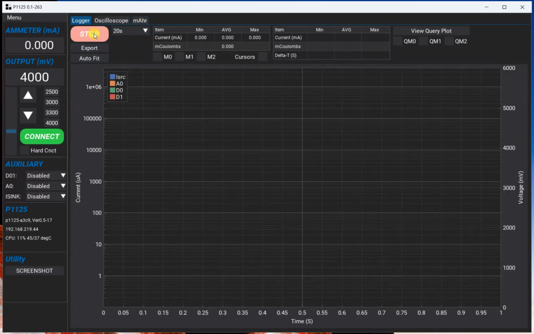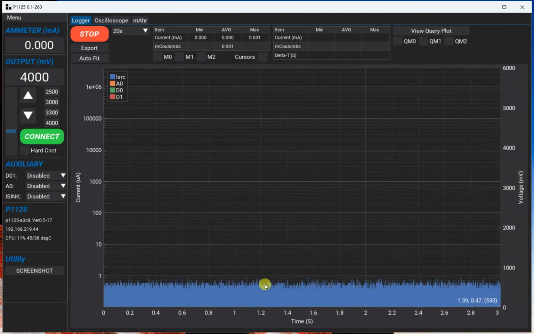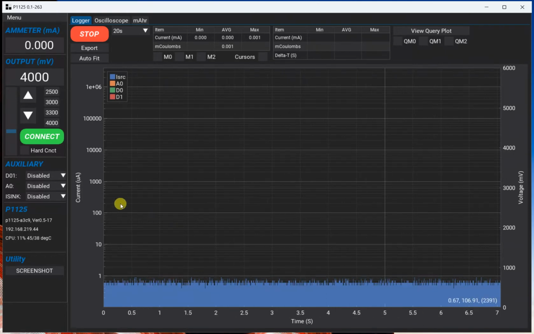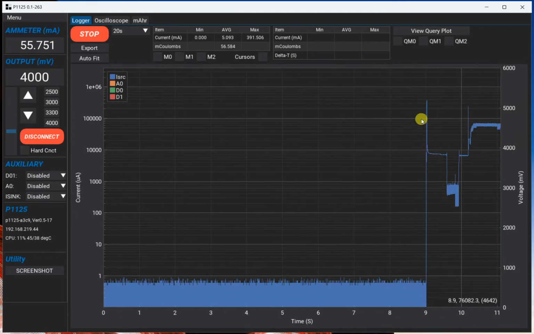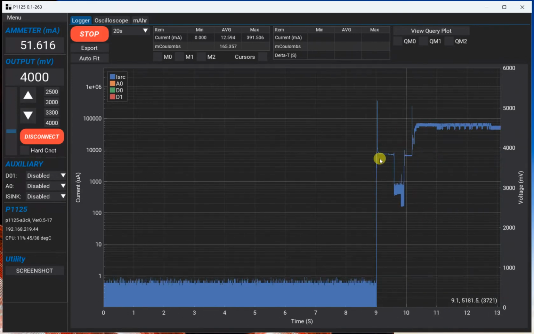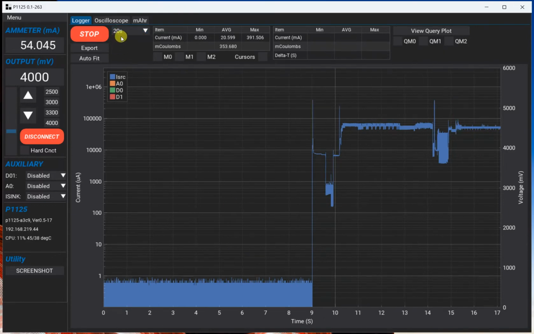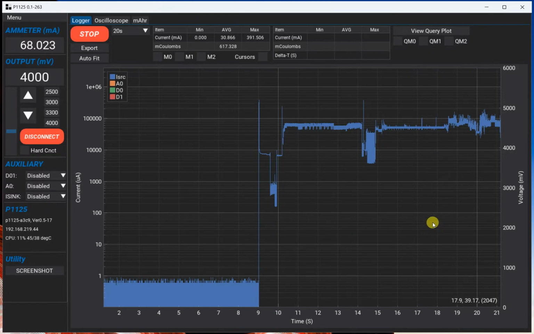I'm going to start running it first. And there's our noise floor that we expect under 1 microamp. And I'm going to connect to the device, and we can see an inrush current, and it's operating. And this plot window is going to end up being 20 seconds wide, and it's just going to roll.